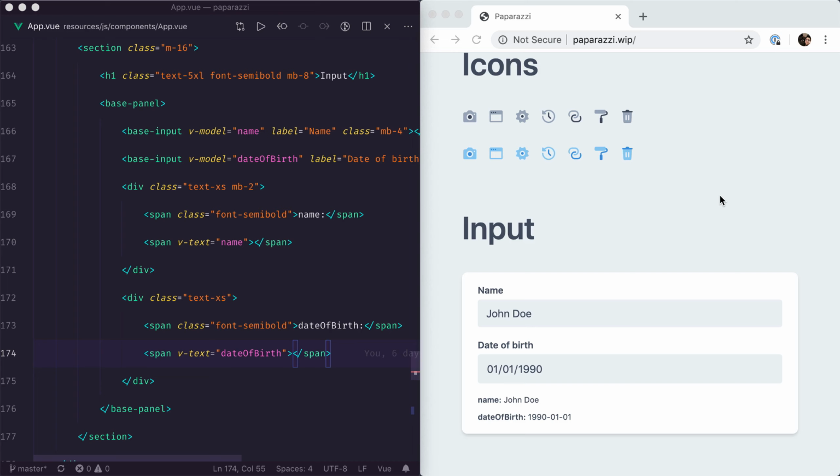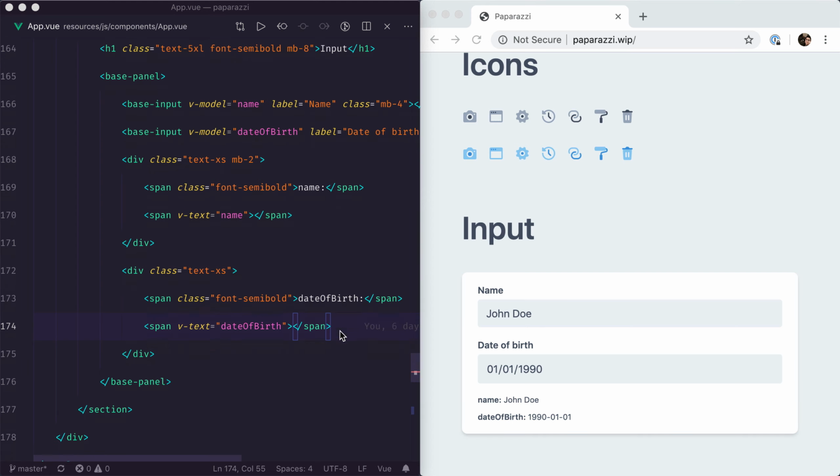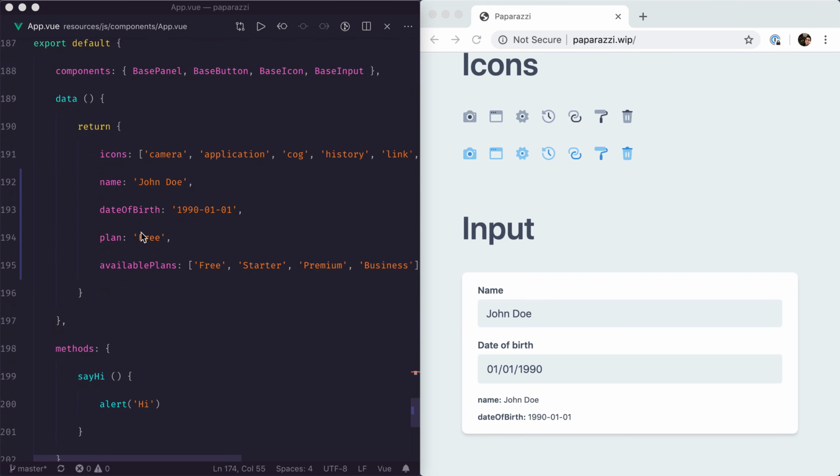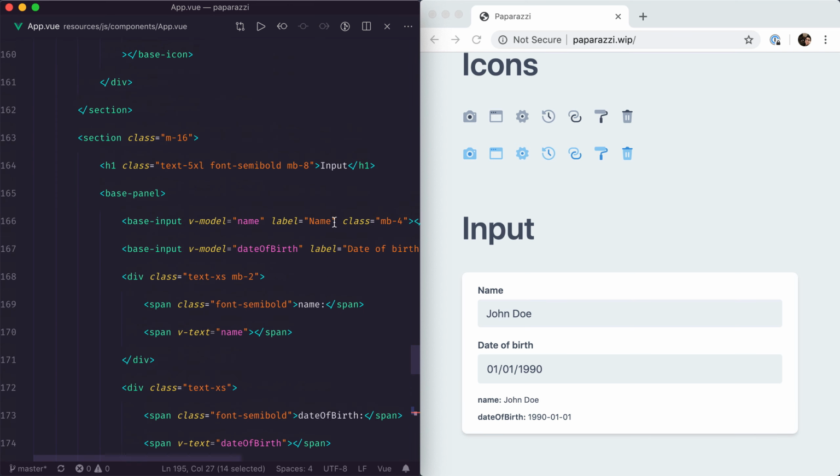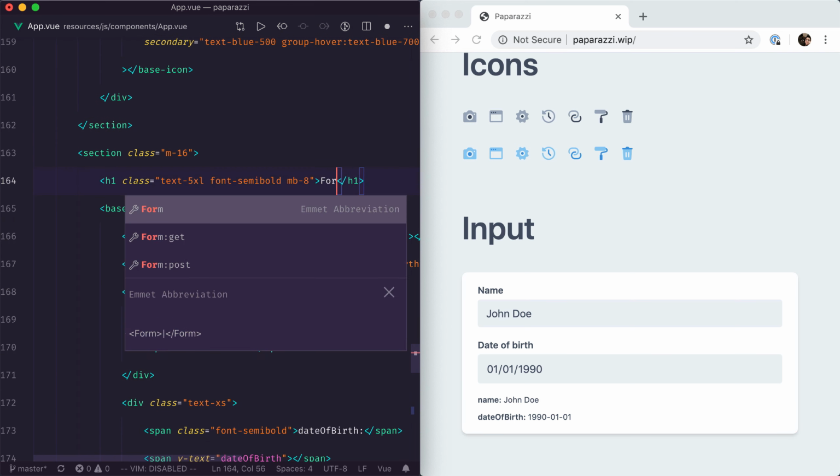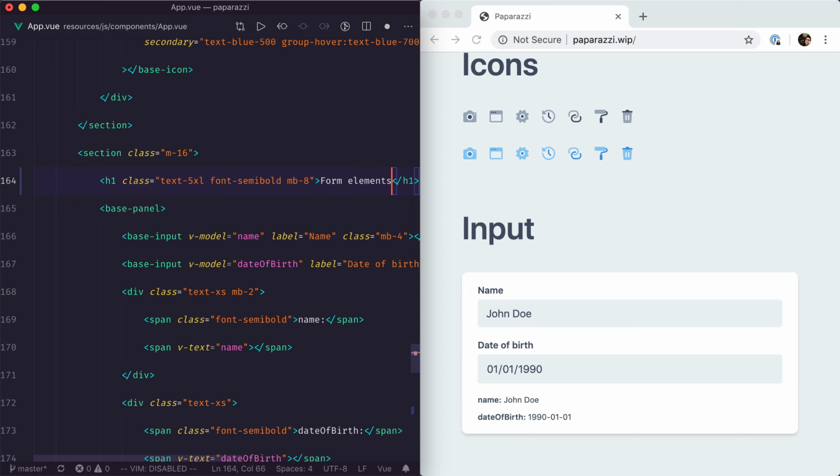In this episode, I want us to add a third field below date of birth, which is going to ask the user to choose a plan from a list of available plans. So I've already created two new variables called plan and available plans, and the user can choose from free, starter, premium, or business. Okay, so we'll start by changing the name input with form elements, because we'll have more than just input fields in there.